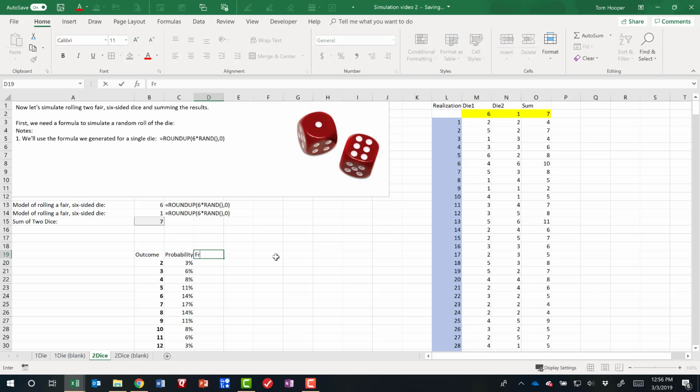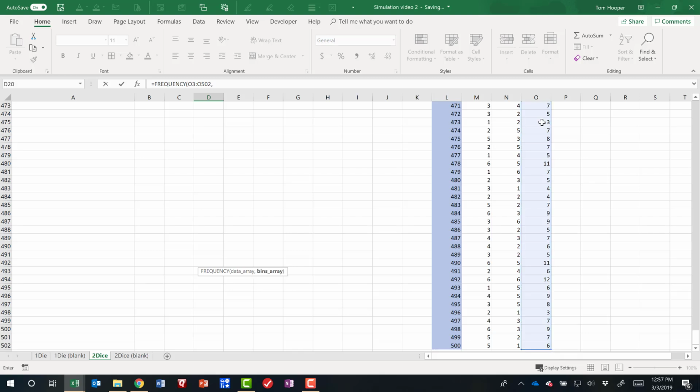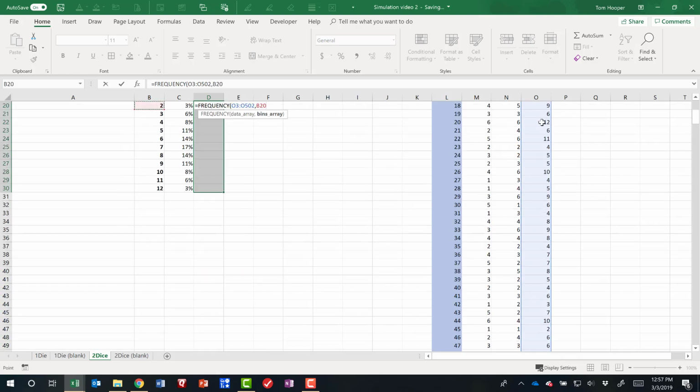Let's use that frequency approach. Remember, the quirky thing about frequency is we have to highlight all of the cells where we want this array of results to go before we type frequency. Then we grab the data array, and it's just the sum that we care about. And then we will grab the bins array, close it out, and hit Control-Shift-Enter. Very important to hit Control-Shift-Enter.